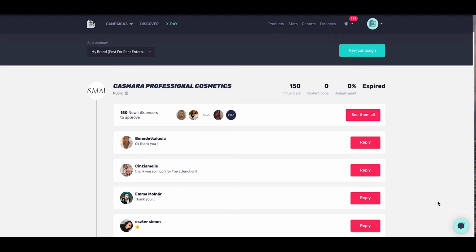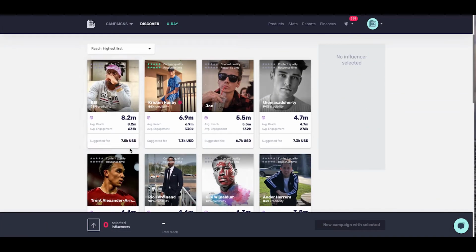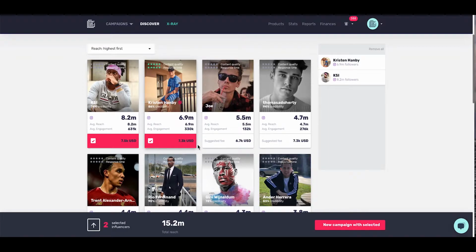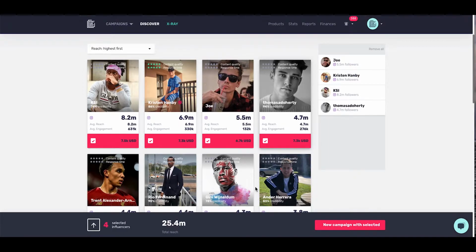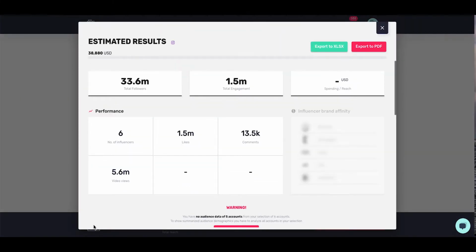This is a quick video about the influencer selection export. So let's head over to Discover. Having made a search, we can select a number of influencers by using the checkbox next to their name. And clicking on the bottom arrow here, you can pull up the aggregated results.